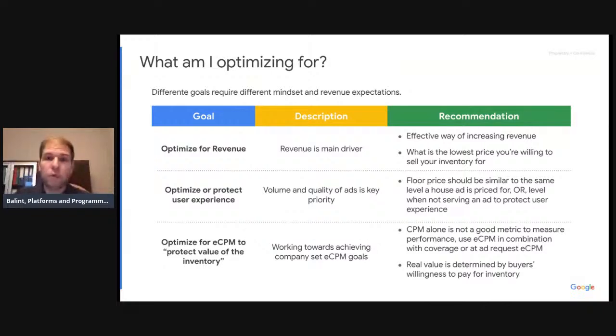Then am I optimizing to protect user experience? That's another valid question. Do I actually want to protect my user experience? And that's what I'm optimizing for. So in that case, volume and quality of the ads is the key priority. And there's a third goal, which is very common as well. Am I optimizing for eCPM to protect the value of the inventory? And usually I see this when our colleagues like yourselves are working towards achieving company set eCPM goals.